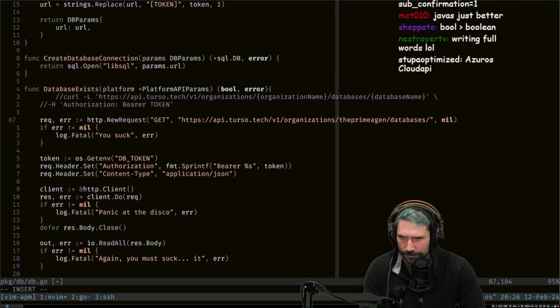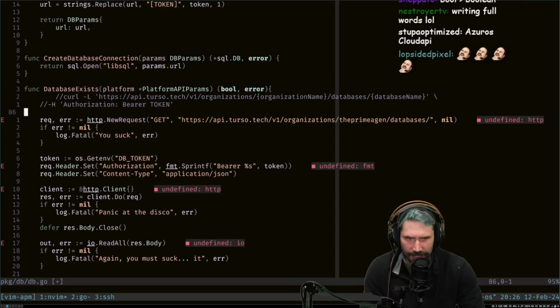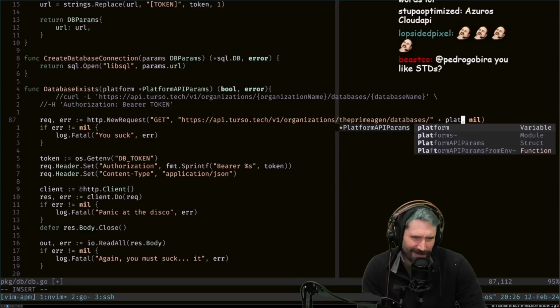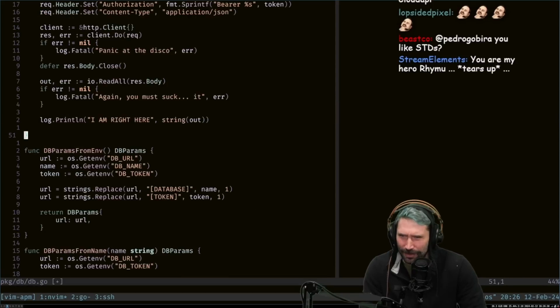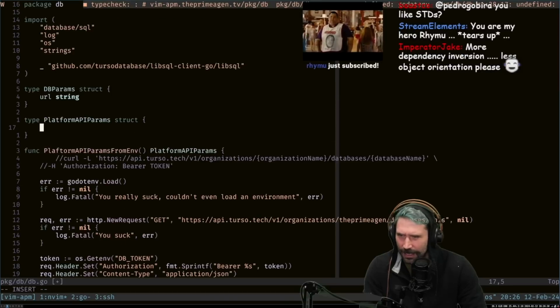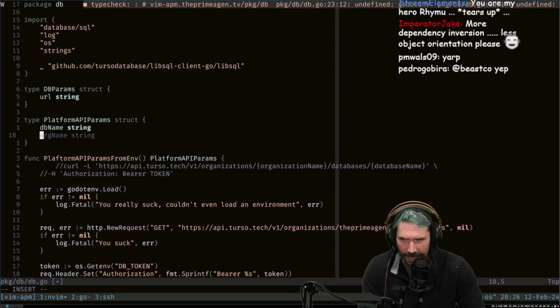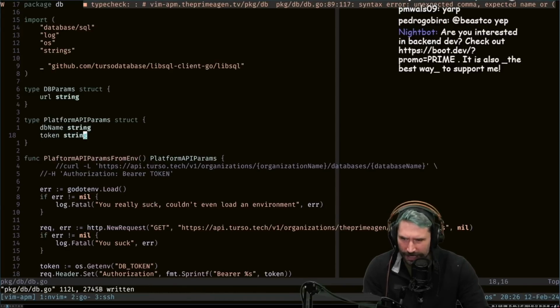Let's see. Oh gosh, I'm going to have to Sprintf, aren't I? Can I just plus? Can I just do that? You want to plat from? I just misnamed that. DB name string, and then we also want token string, right? Is that fair? Wait, why is my formatting not working?